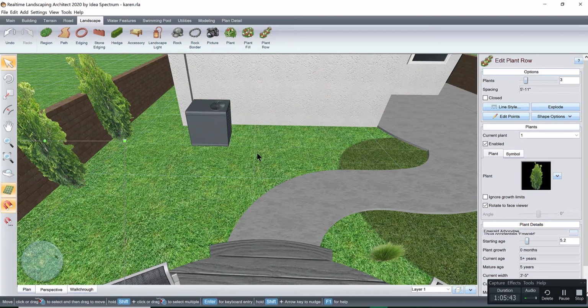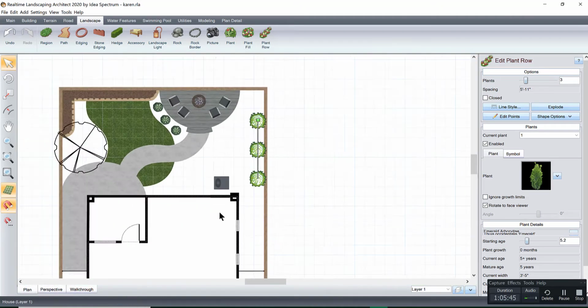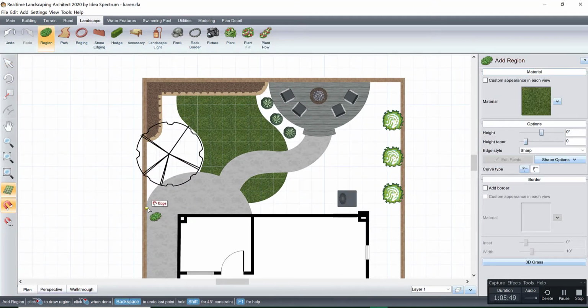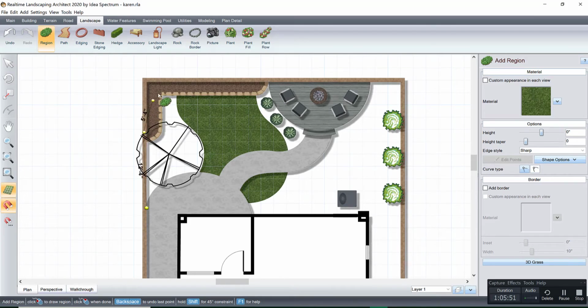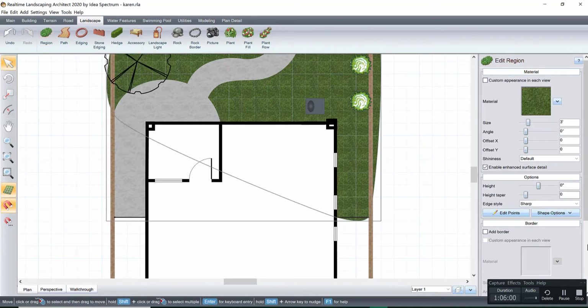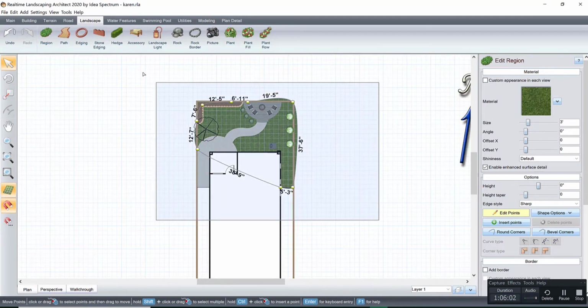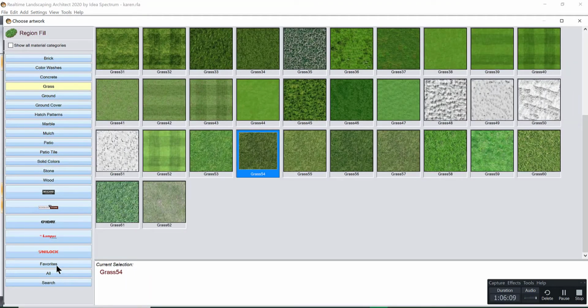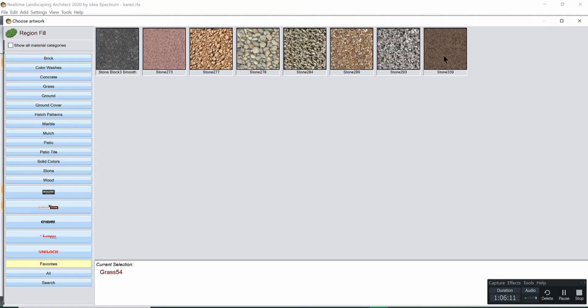Just so I can see this better, I'm going to go to the plan view and I'm going to drop in a region underneath all of this. Edit points, select all these points, make them all right angles so they match up. Let's put this as a, we'll do stone 289 for now.